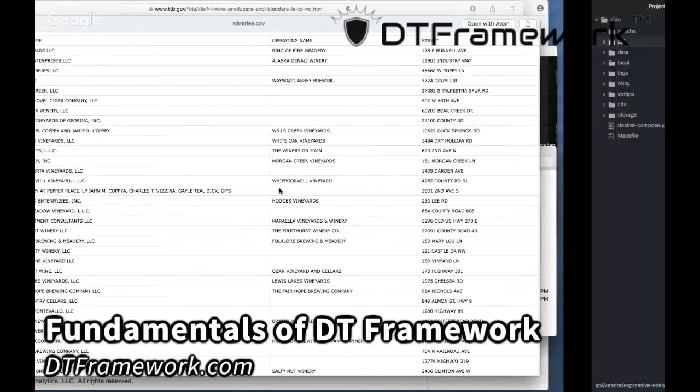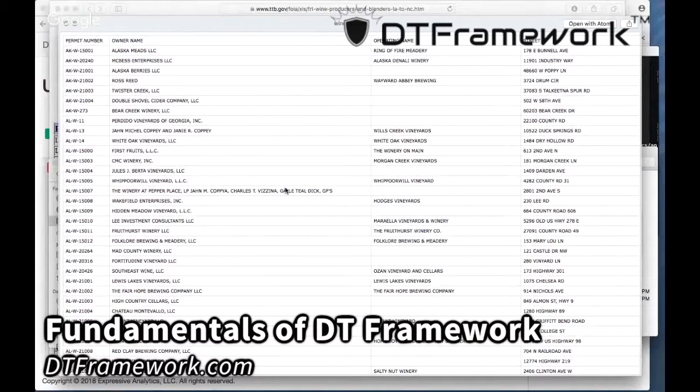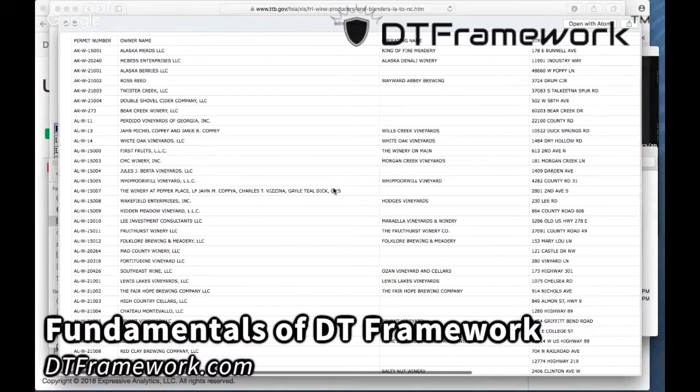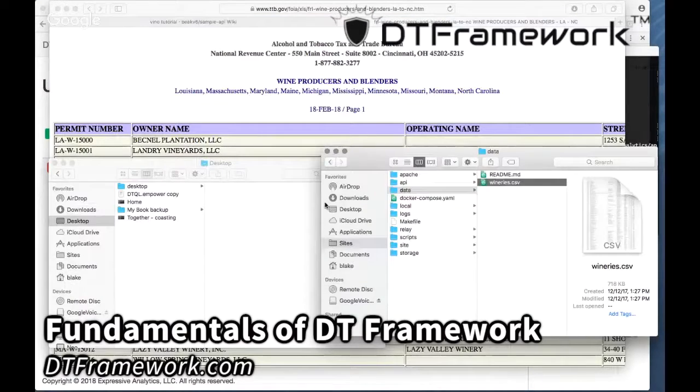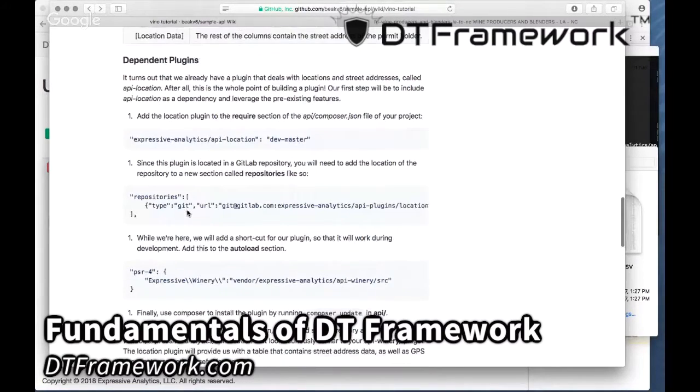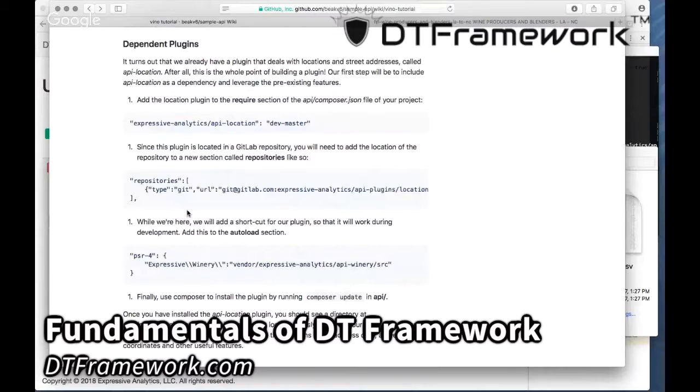The rest of the columns in this file are actually just sort of street address. So we have the street, city, state, zip, and county of the wineries. So it turns out that we actually already have, and by the way, all of that is documented here. The winery data, this kind of gives you the overview of what's in here. Okay. It turns out that we already have a plugin for locations called API location.